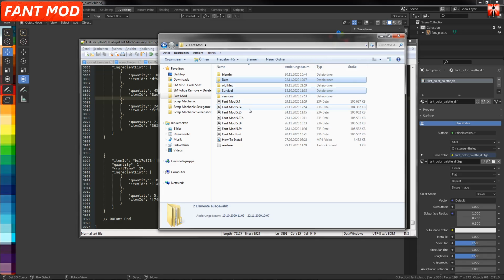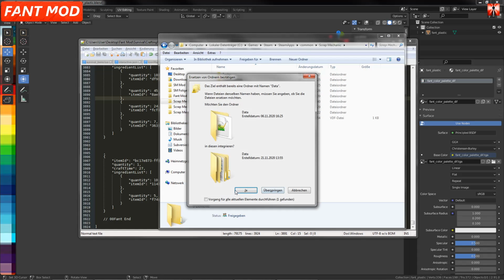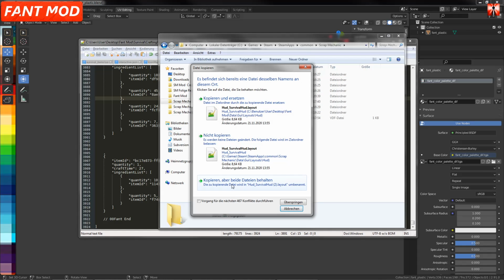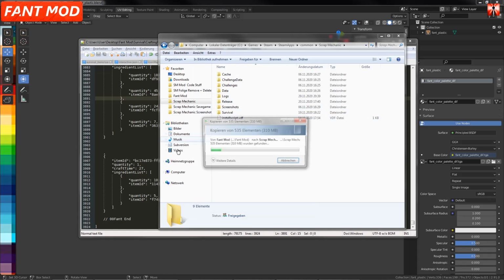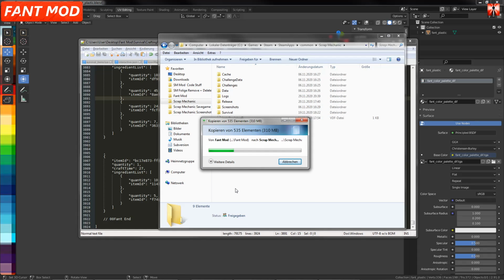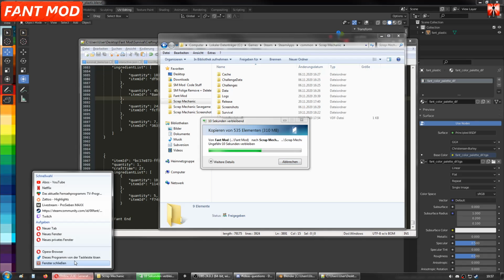So now I will copy all my stuff that I changed into the game files. That is basically how you install my mod. That is the same as what I do. Here I install my mod now to the game. Come on, a little bit faster. Normally you are quicker. So, we don't need that anymore.